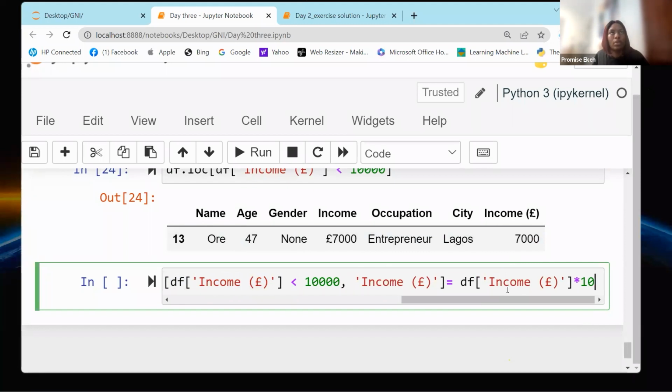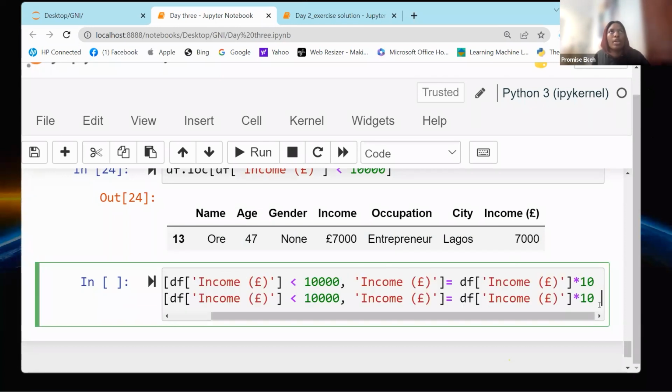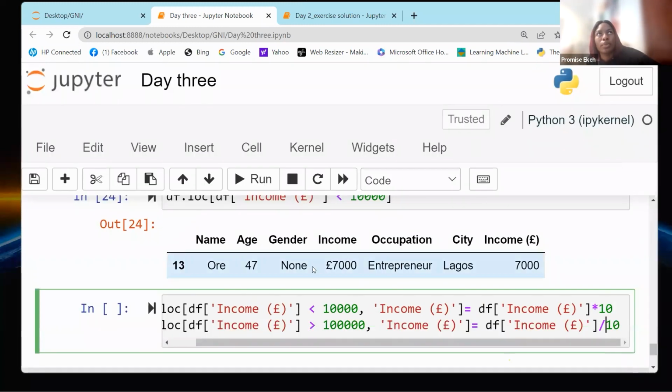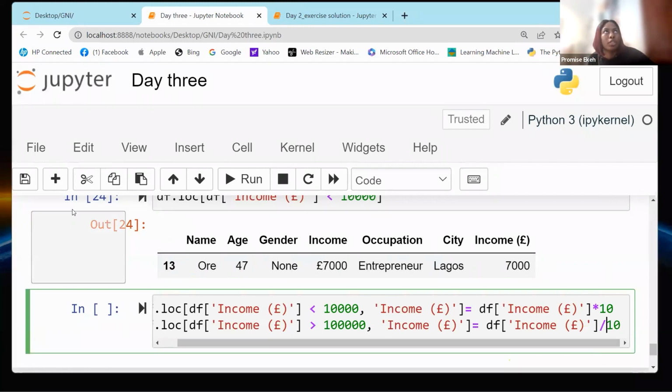Okay, then enter. So I can also do this for the one with greater than 100. What I want to do in this case is divide by 10. Does this make sense, or am I going too far? So we're filtering. This is what you do when you start looking at transforming your data.